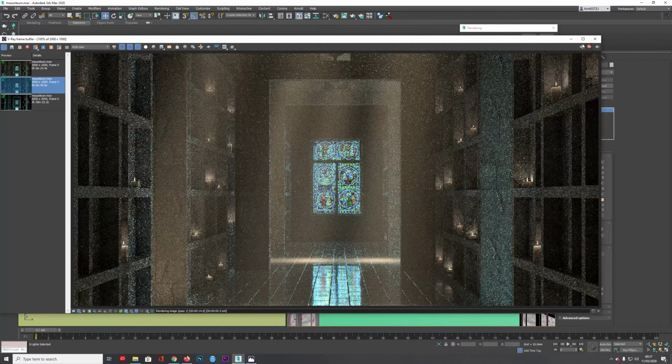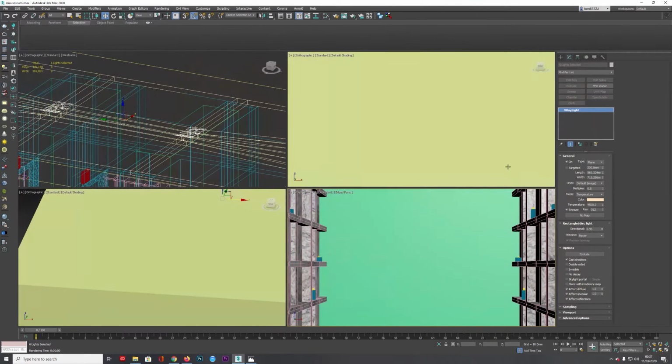Okay, let's try this again. Stop this. And I'm going to adjust this back to 0.96. Alright. So I think I'm going to leave it there. I may adjust it again later. But that gives us our fog.